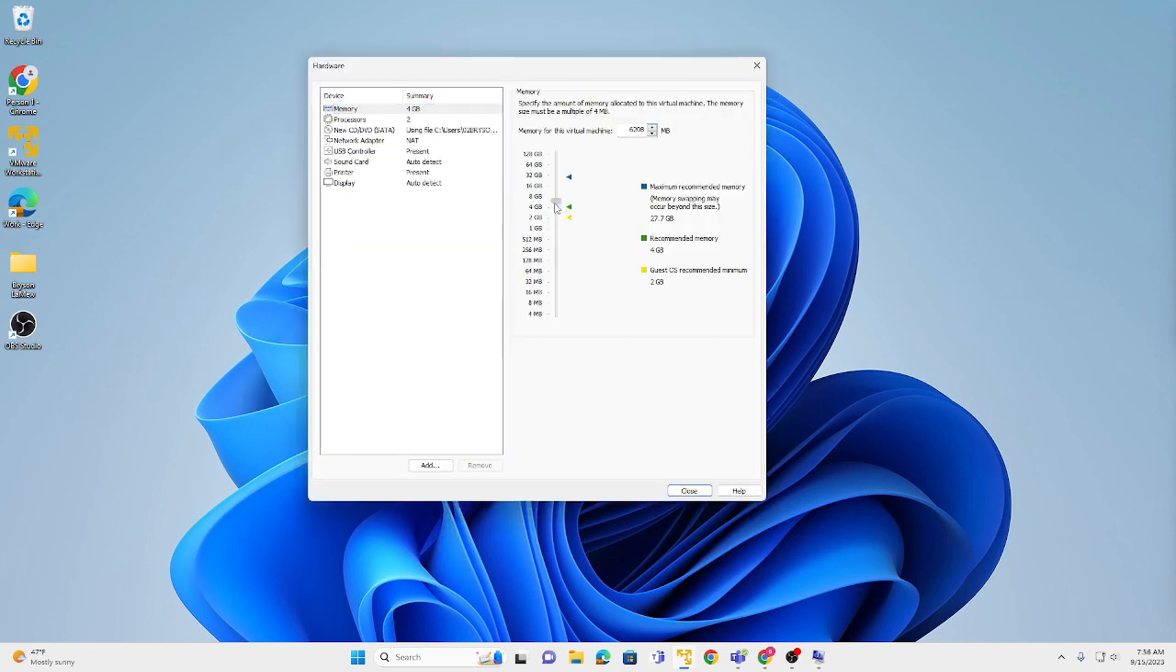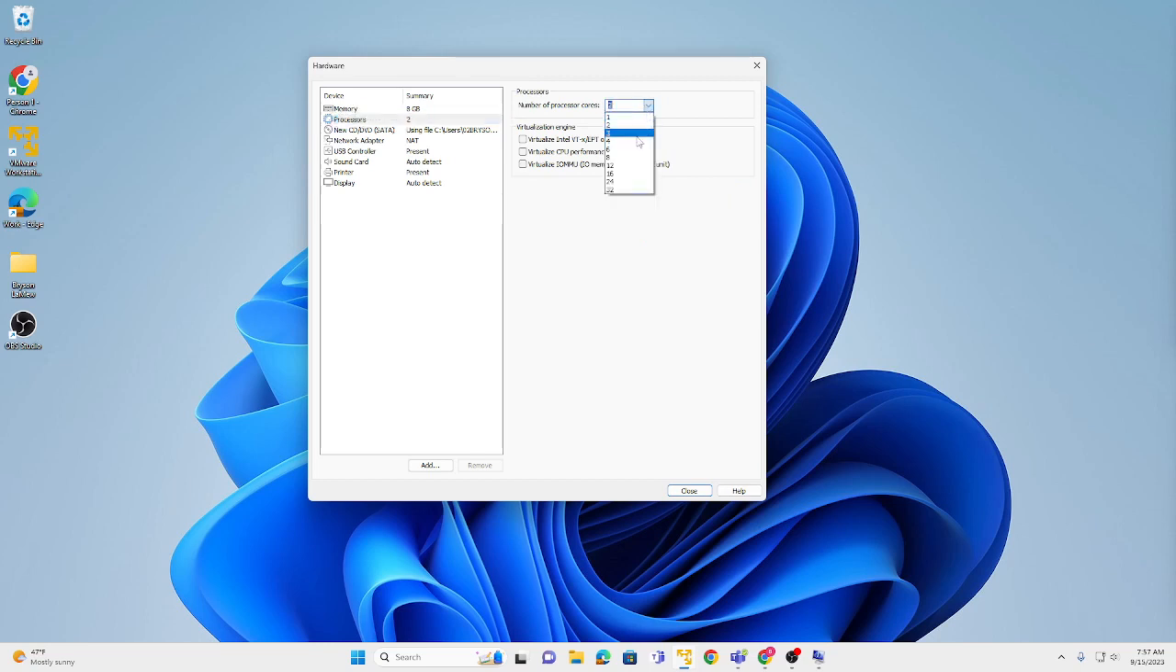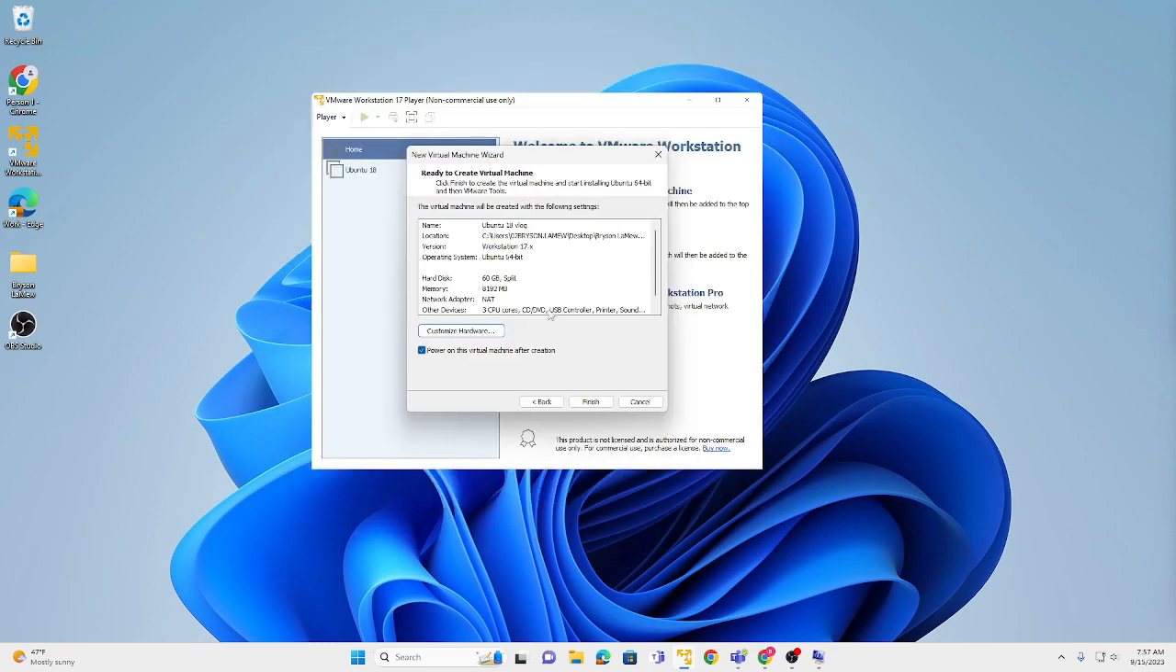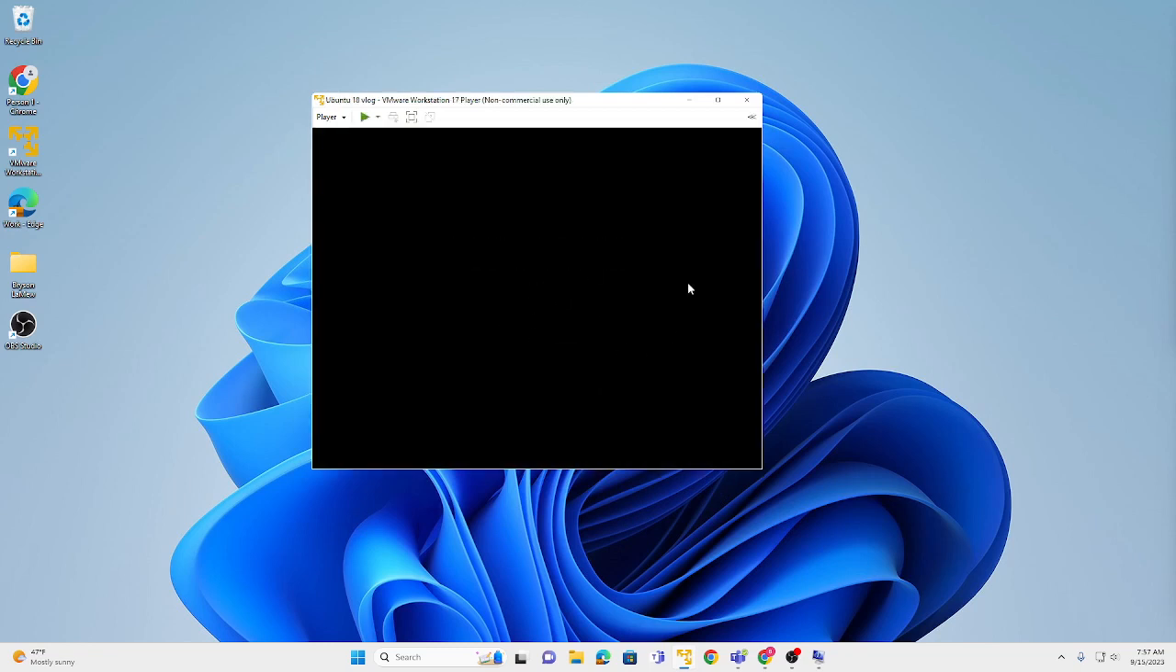We will be using around 8 gigabytes. Not gigabytes, megabytes. And then we will be borrowing 3 processors from our host PC. And that is everything we will need to customize. We're going to click finish. And now our hypervisor is loading.